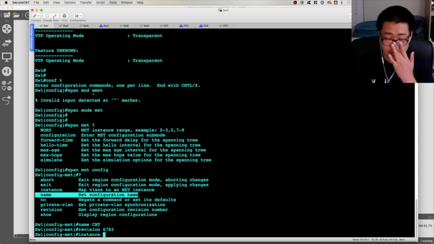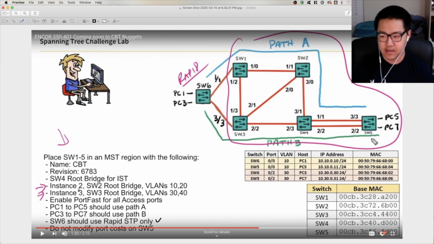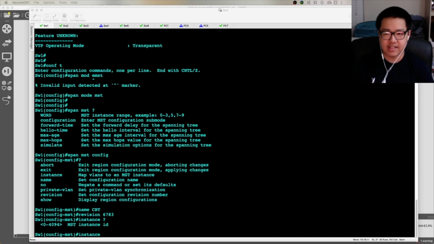But the instance has an ID. It's not a name, it's a number. So if we go back to requirements, it says that instance 2 has switch 2 as root bridge and VLANs 10 to 20. The instance database is one of the things that has to match between switches in the MST domain. So for switches 1 to 5, if I configure an instance 2 and an instance 3, which contains VLANs 30 and 40 on switch 1, it has to be replicated on switch 2, switch 3, switch 4, and switch 5. Obviously not on switch 6, because switch 6 has no concept of an MSTI.